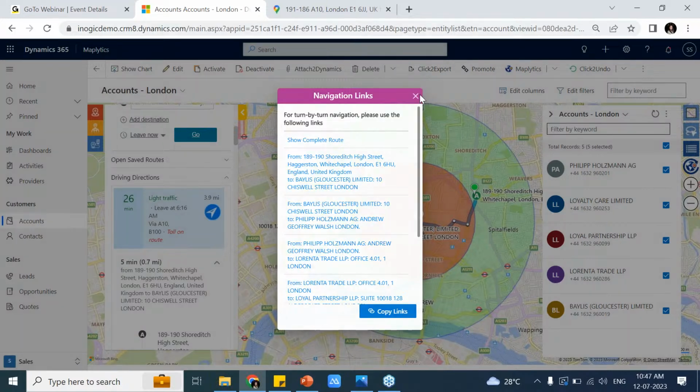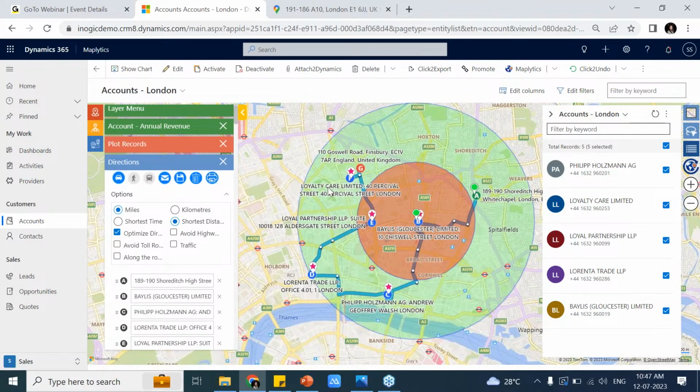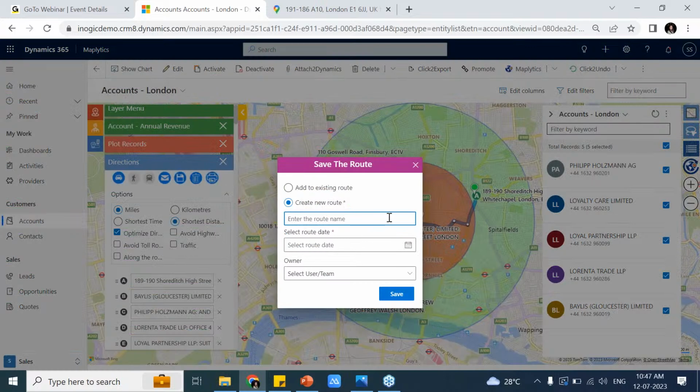Now I think I am very much confident on my route part and I'm okay with it. What I can do is I can go ahead and save this route for myself or for someone else as well. We have the option for that as well. So let me name this route as today's date, that is 12th July.